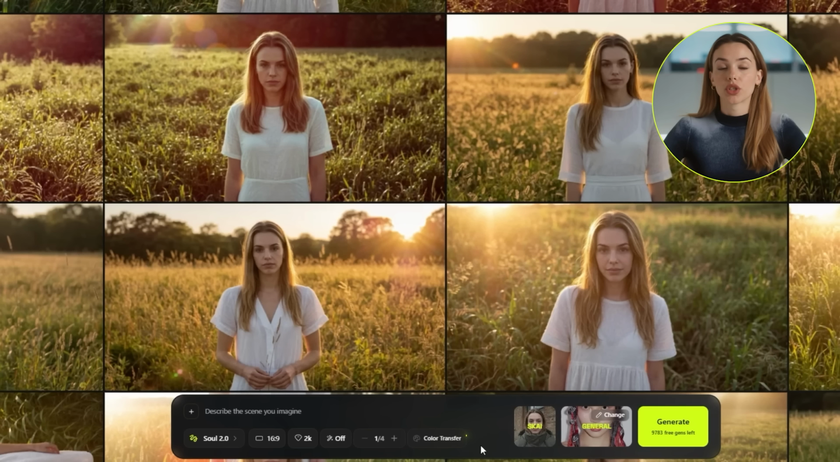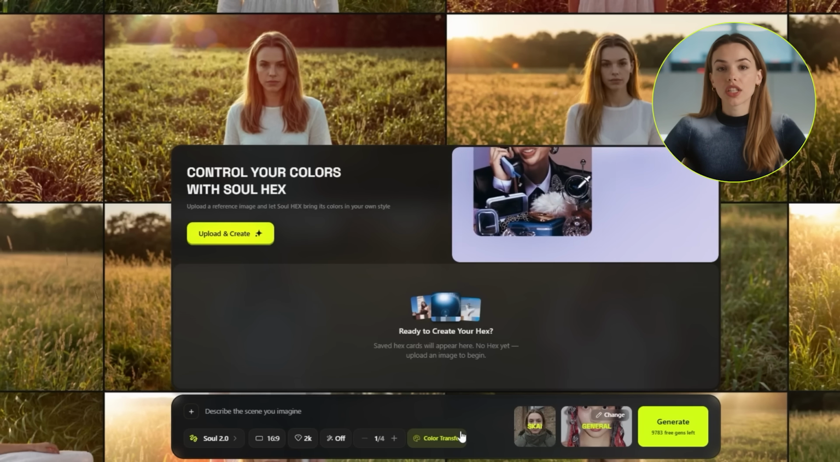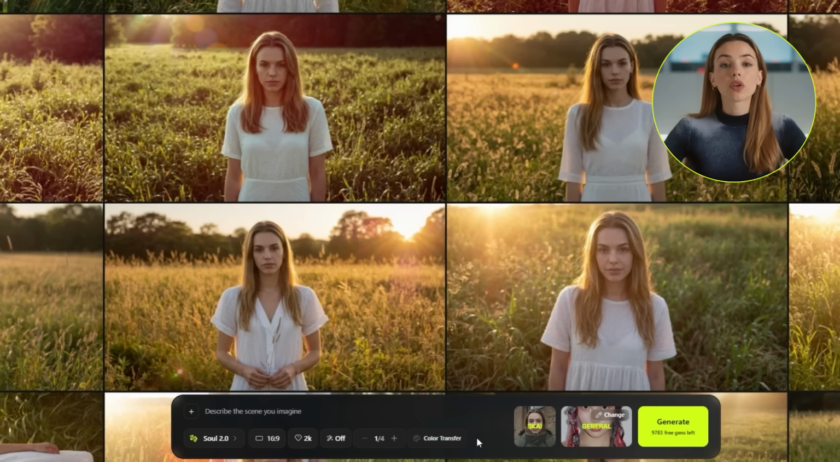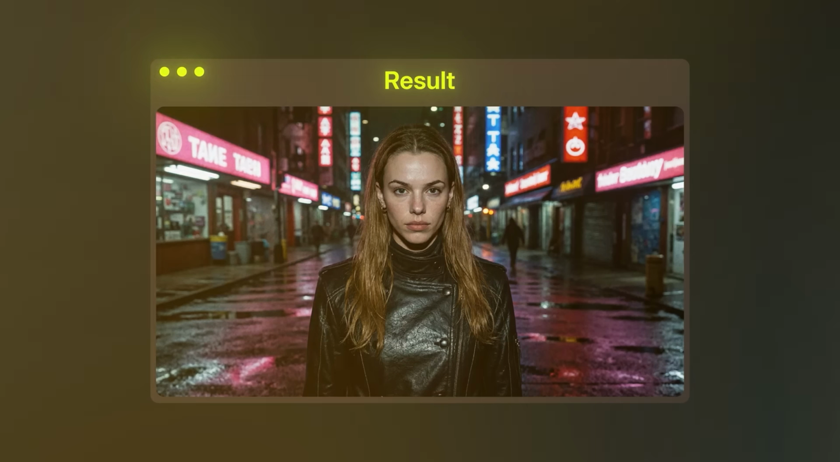We also have the option to use color transfer to control the colors of our generations, or mood boards to change the mood of our images, but we'll keep both on their default settings for now. Since we'll be using a photo of me in my YouTube studio as the start frame for scene 1, let's generate the end frame. This is the prompt we'll use to make sure we finish the scene in a cyberpunk street at night. And this is the result.